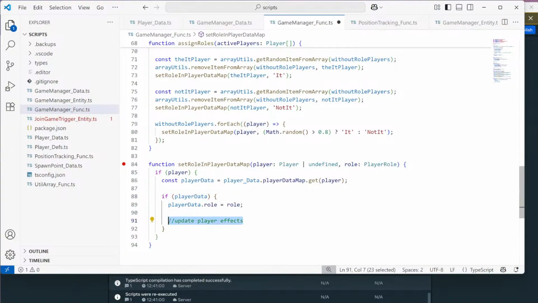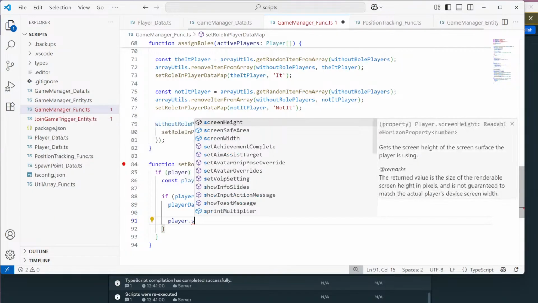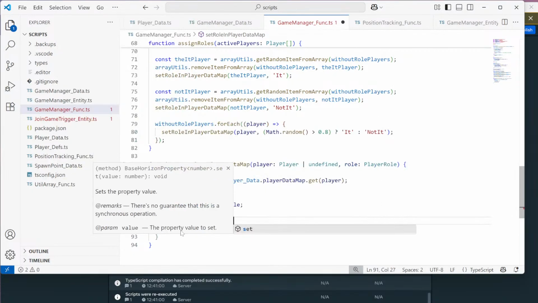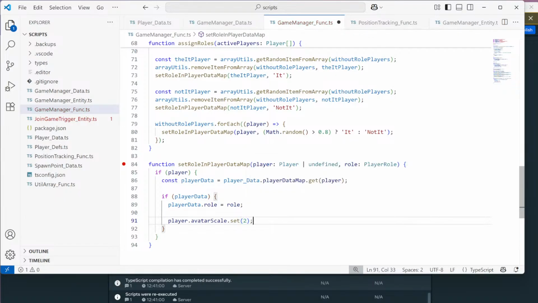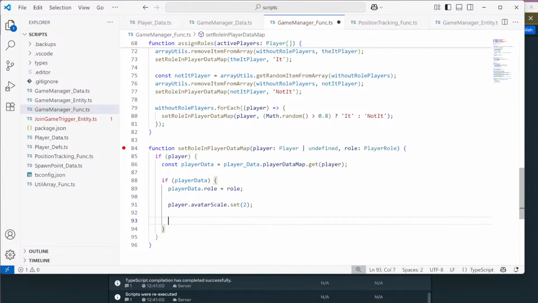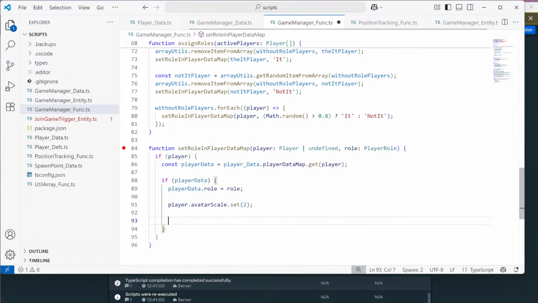And then the player effects is going to be really simple. We're just going to say player dot avatar scale dot set to be 2, and we only want to do that if they are it. So what we can use is a case switch. I'm not super familiar with these. I don't use these very often. I'm actually just going to use an if statement because I find it's easier.